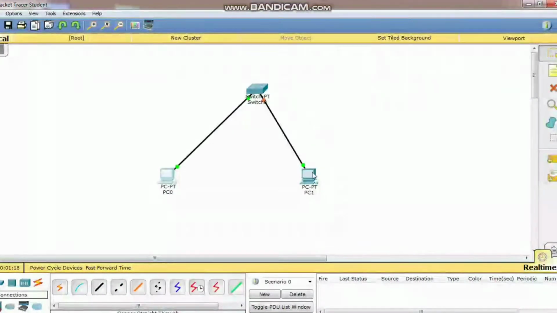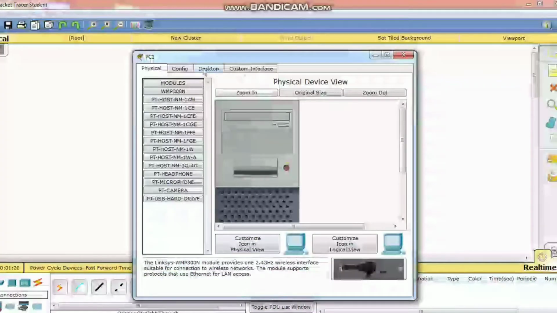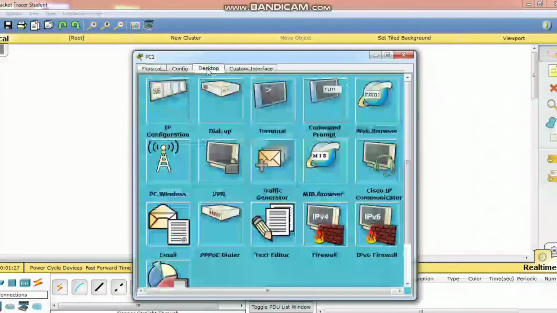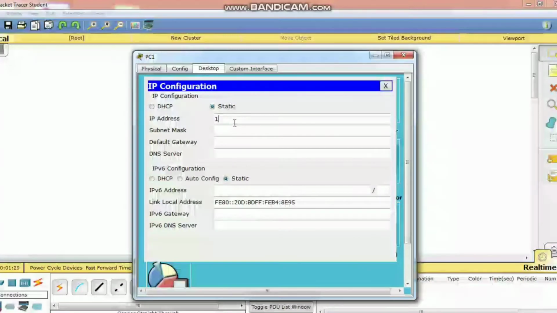Then exit. For PC 1, just do the same what you did in PC 0 but make another IP address of it. For PC 1, its IP address is 192.168.8.2.